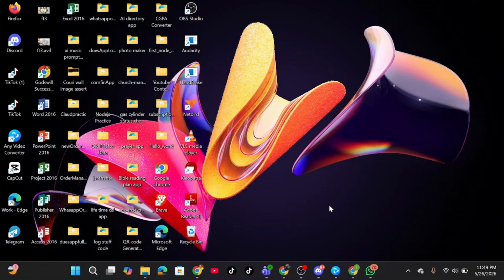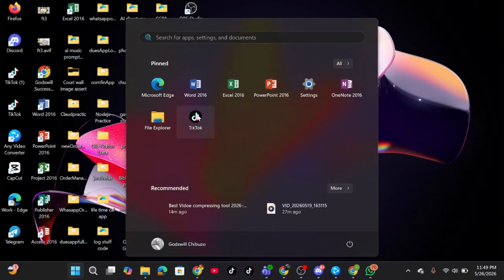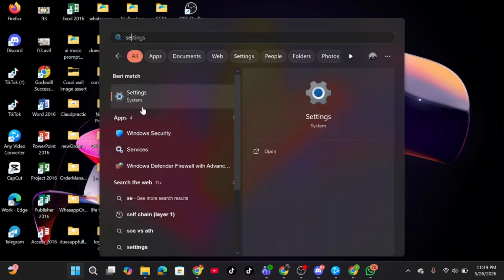In this video, I'm going to show you how to turn on airplane mode in Windows. So what you want to do first is to click on this Windows icon here that shows start. Click on it and then click on settings. If you cannot find settings here, just search for it here from the search bar, settings.